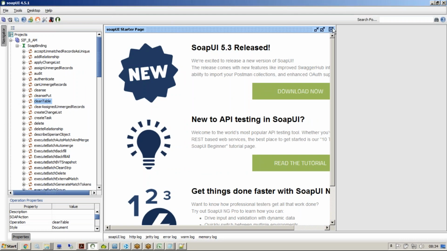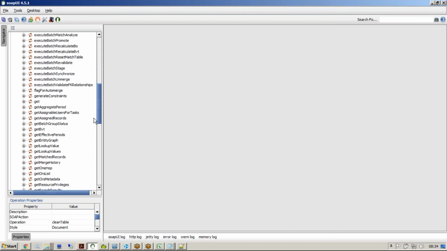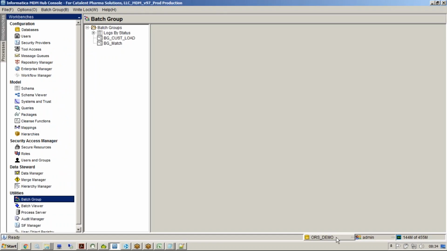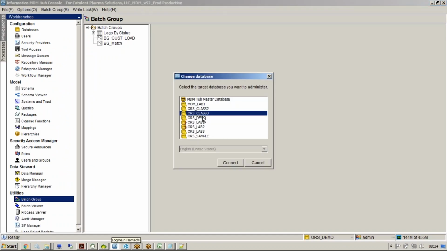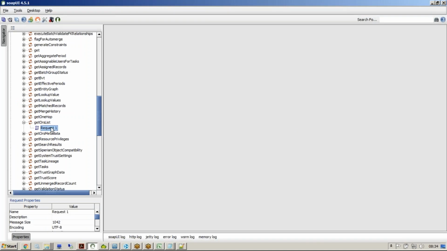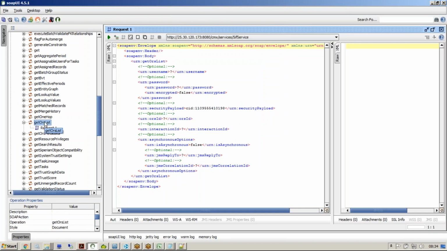Let's understand how to invoke one particular API. Let's pick the most basic one, which will be get ORS list. It means how many ORSs I have. I have almost 7 or 8 ORSs. Using an external tool, get ORS list will show me all the ORSs.